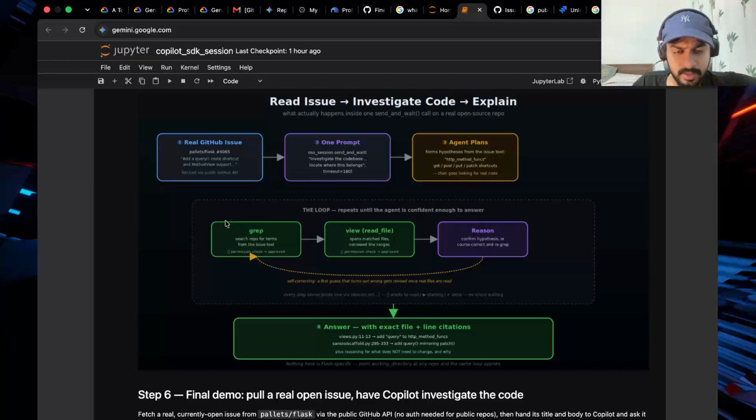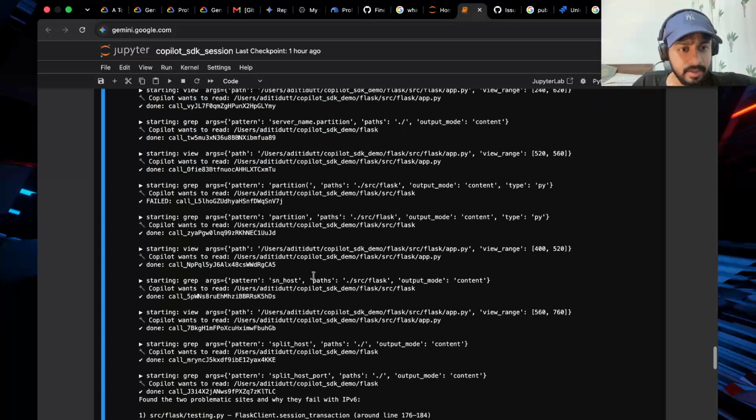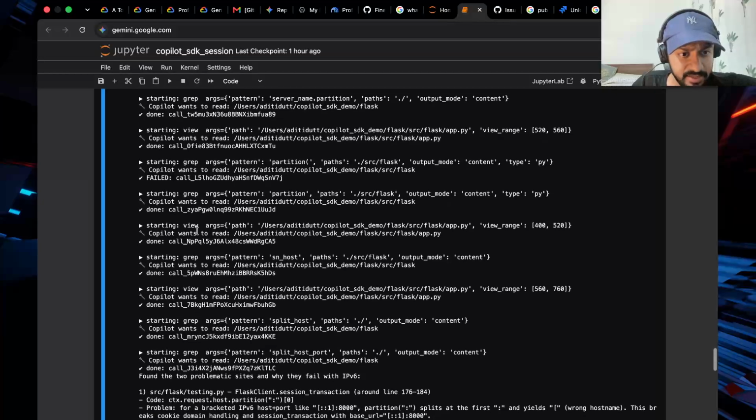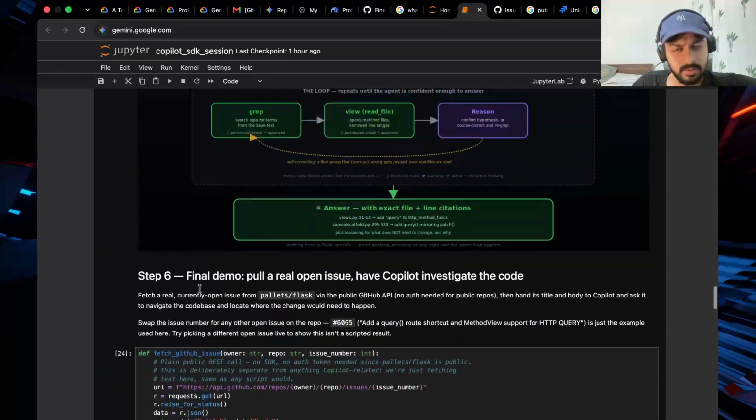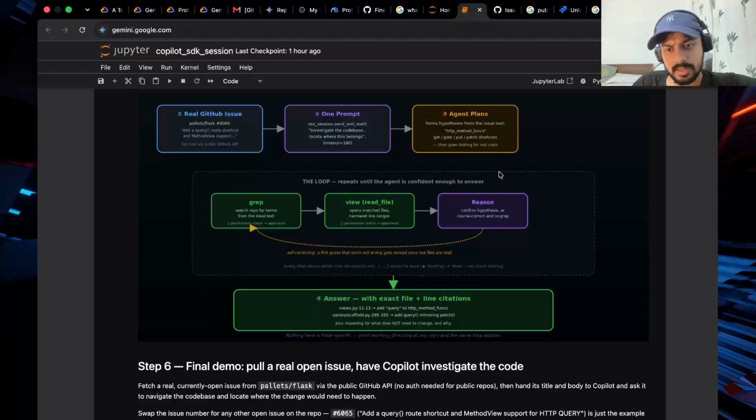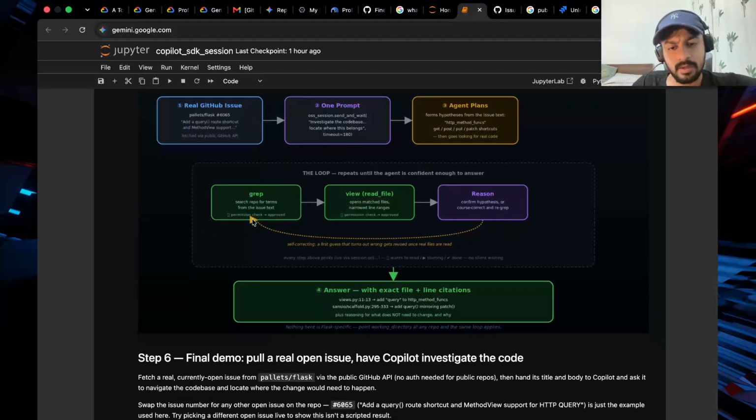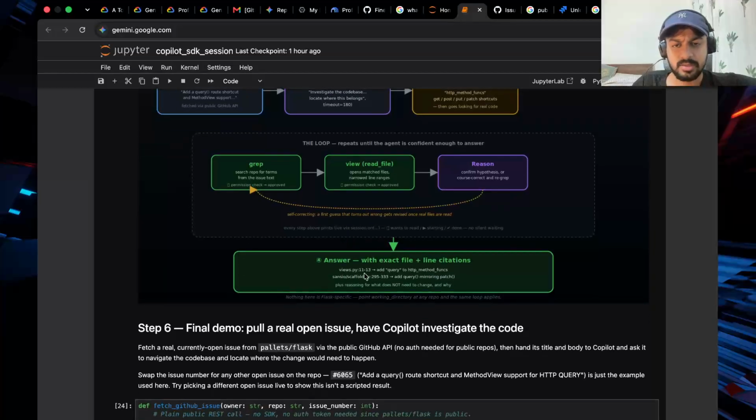And this is the loop that it has created. First grep, then reading files, and then reasoning, and if this context was not enough, it went into this loop again and again, like we see here. There are multiple grep commands as well as view commands. Until it was confident that it had gathered all the context, this entire loop kept running, and at the end it has given us this answer.